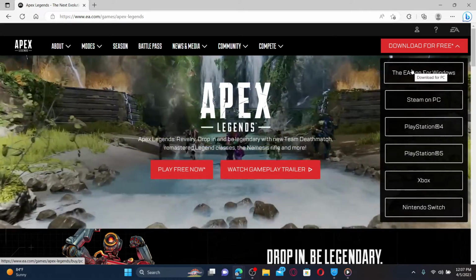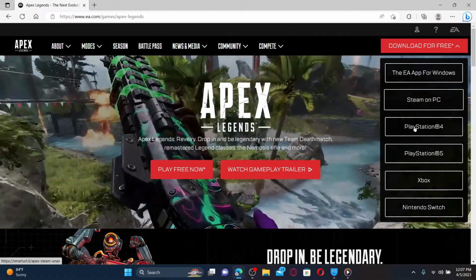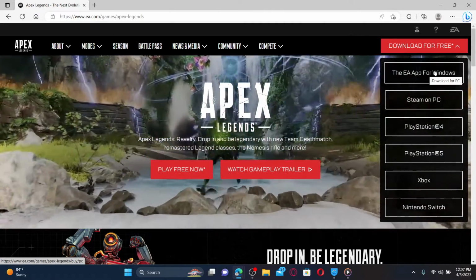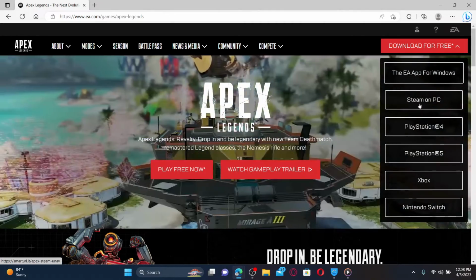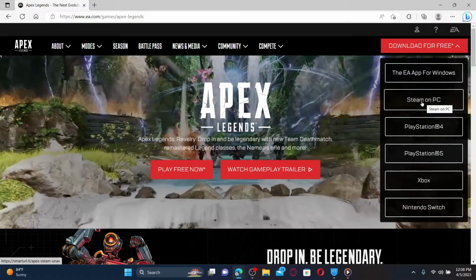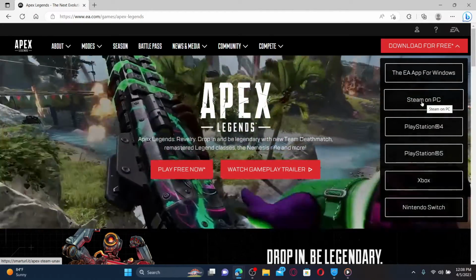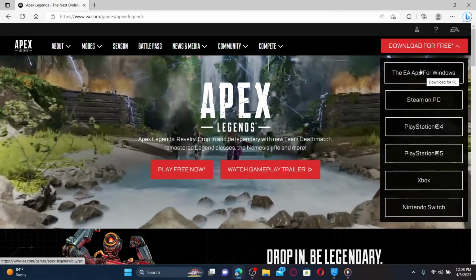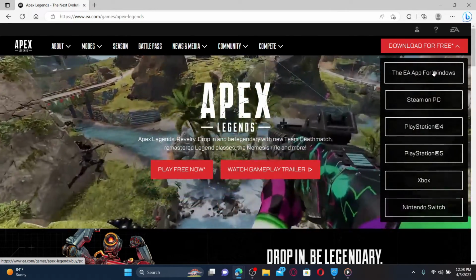You'll be able to see the download links for various devices out there. Simply go ahead and click for the EA app for Windows. You can also download Steam application on your PC and get the Apex Legends application on your Windows or laptop. In my case, since I'm using Windows, let me click on the first option.